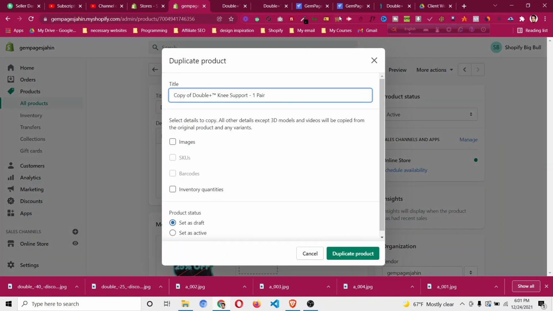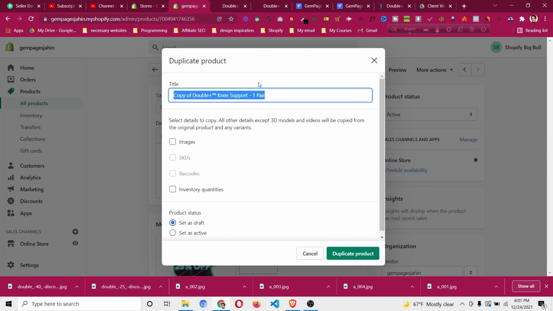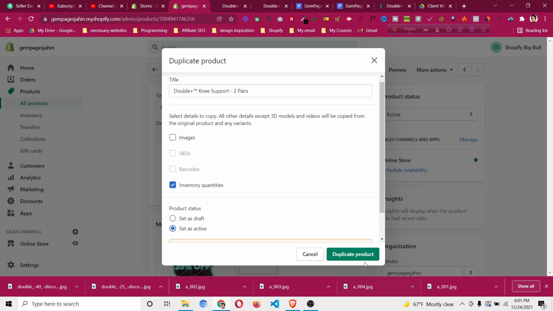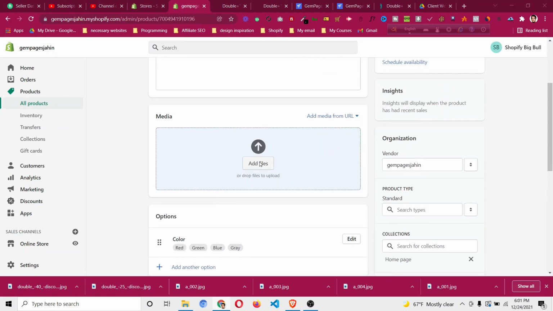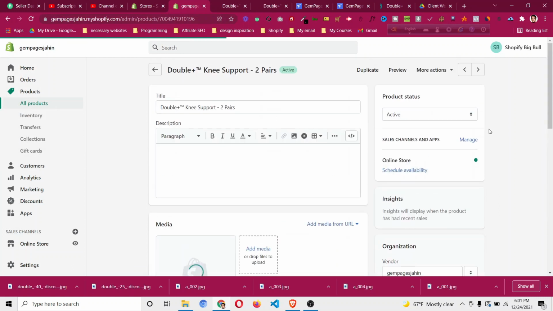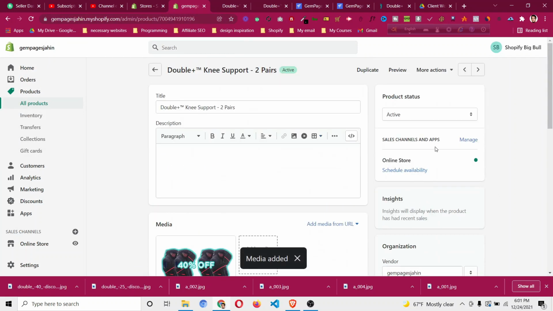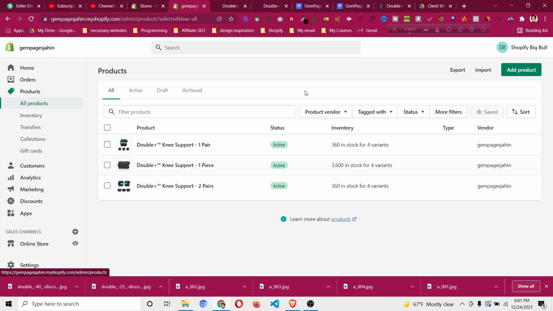I'll click on duplicate and change the title only. So this will be the title for this product. The images won't be the same, but the inventory will be the same, and I click on duplicate product. Then I will add the image related to that product. This will be the last product that we are adding. So all the products have been added, and if we go there, you can see three products have been added. So this is how we add those bundle products in our store.